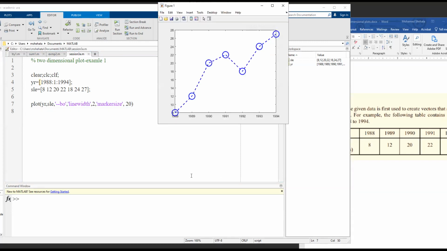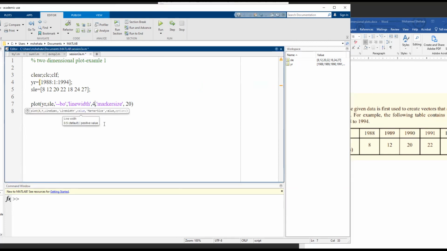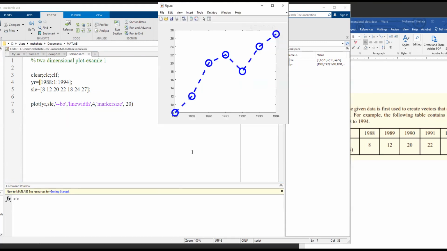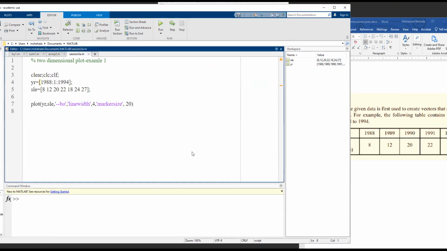Okay, big, huge. All right. That's the mean marker size. The marker size is different than the line width. Line width is the thickness of this line. Let me just show you. If you make it 4, all right, oh, thick. So that's under control. Done with this one.